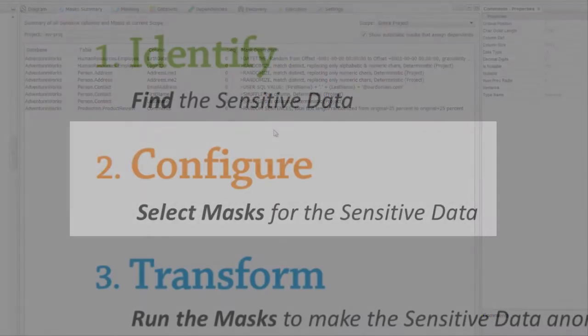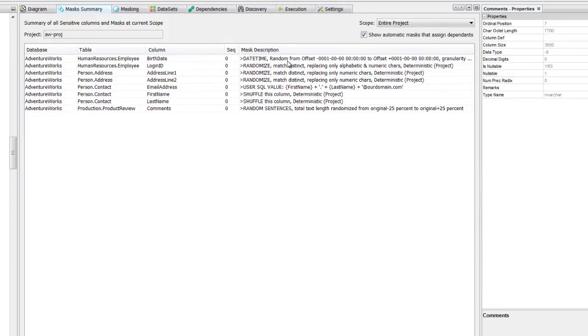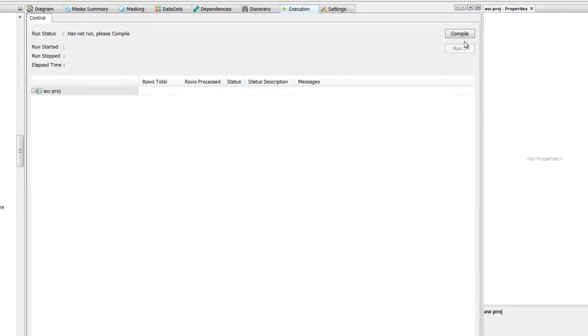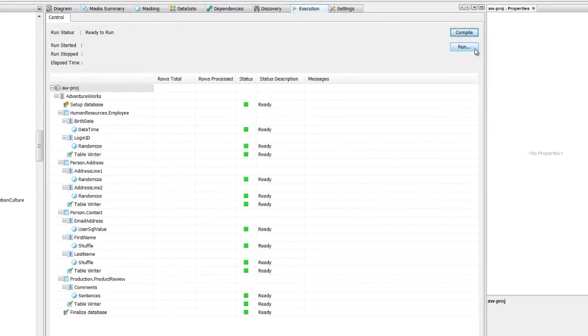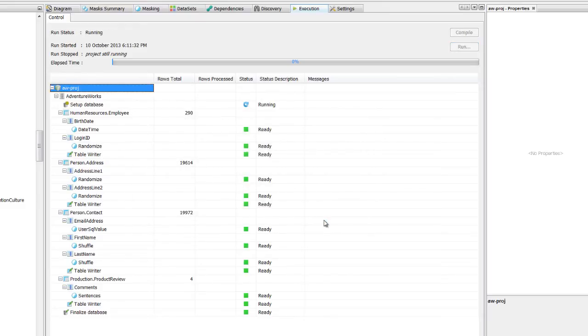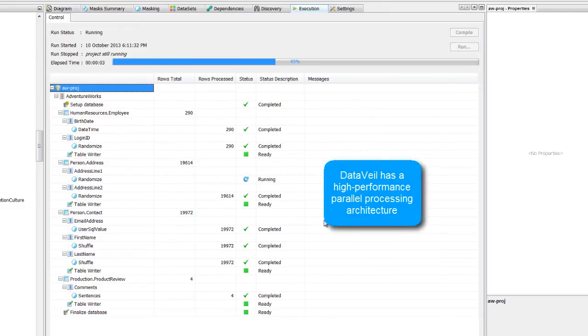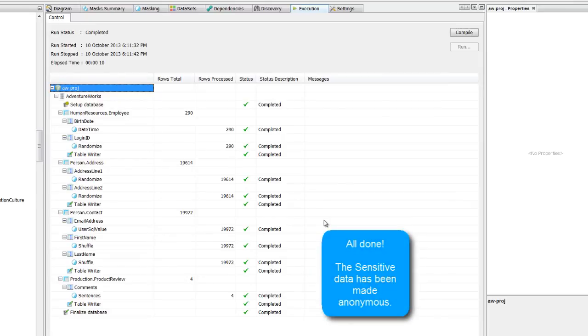Now that we have configured masks for the sensitive data, it's a simple matter to execute those masks to make the sensitive data anonymous. We open the execution view and click on Compile. This tells DataVeil to check that masks have been configured for all sensitive fields and to prepare a run plan. Click on Run. After confirming that you wish to overwrite the target database, DataVeil will immediately begin the masking process. DataVeil has been designed for very fast and efficient masking and performs multiple queries in parallel. The process is completed. We now have an anonymous copy of the database.